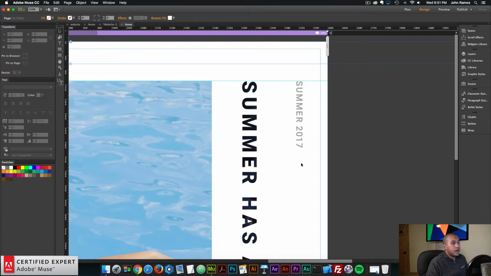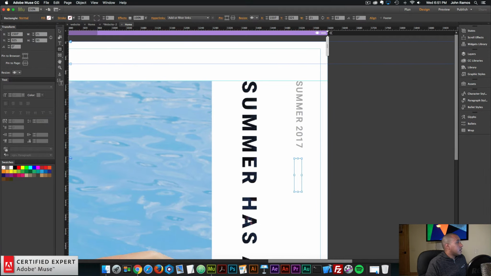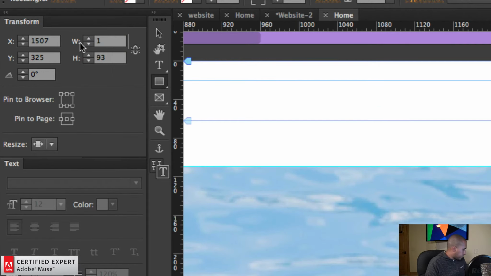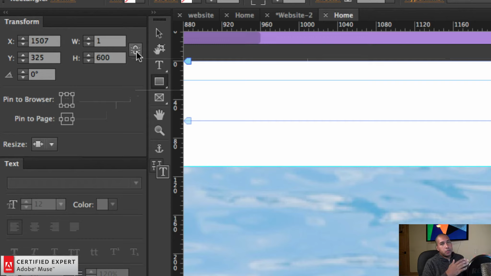And now we want to add that line below the summer 2017. So I'll just select the rectangle tool, create a rectangle, and then for the width, it's 1 pixel. Yeah, 1 pixel, and the height is 600. So if you find that the width and the height change together, you just want to make sure that this chain icon or link icon is not like this, which means that it constrains the width and height. So if you change the width, the height will change. If it's not linked like that, then if you change the width, it won't change the height, and vice versa. Okay, so there we have that.